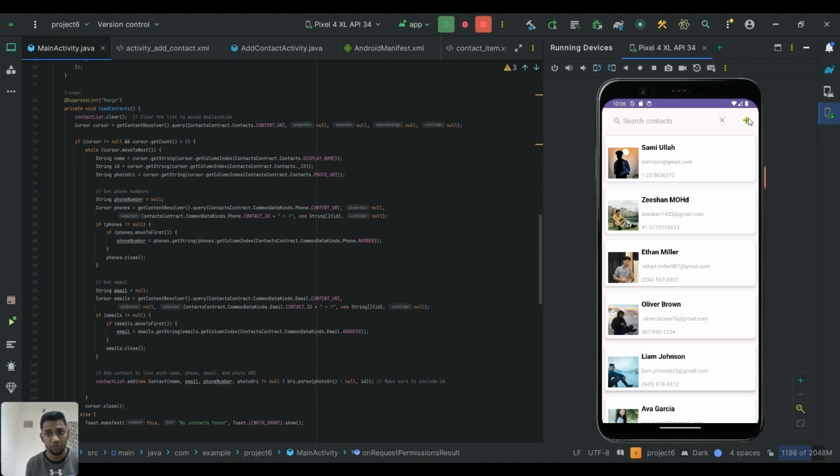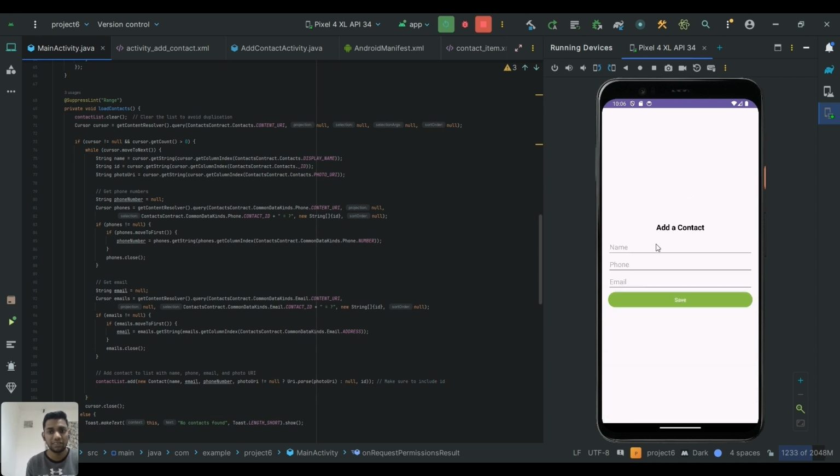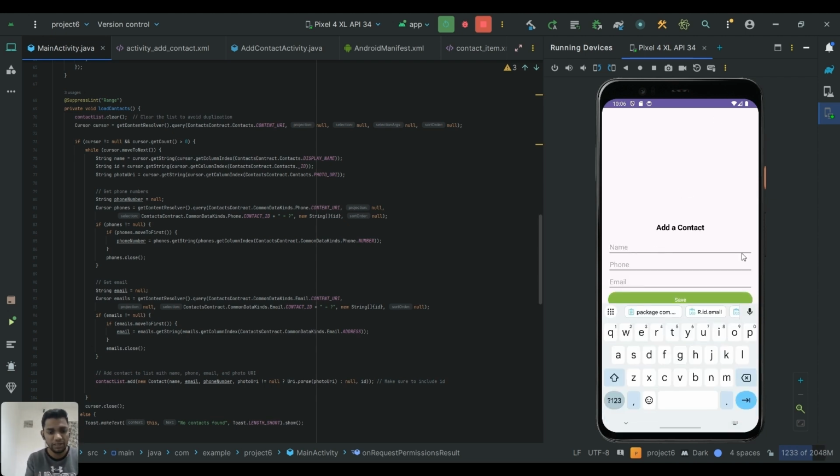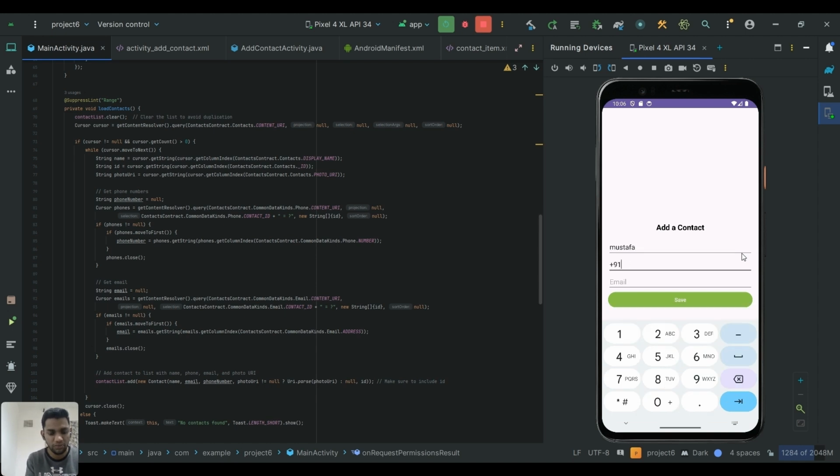As you can see, there is a plus icon above, which is an extra part of this application. Clicking on that, we can save the data in our phone memory respective to this add button. Here I'm giving the name Mustafa and then giving the number as 91.